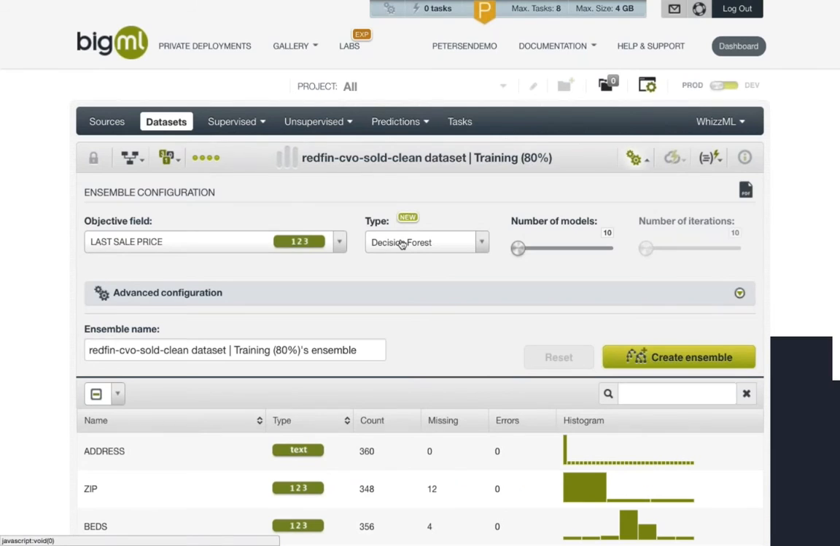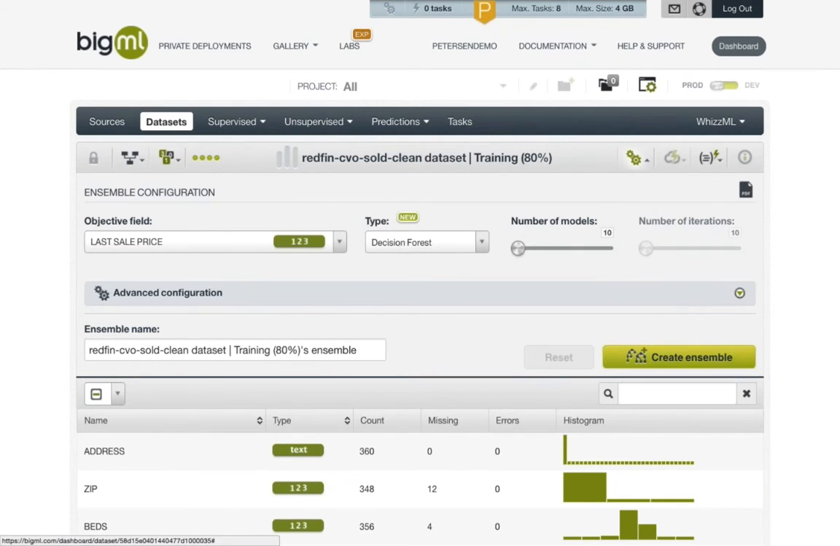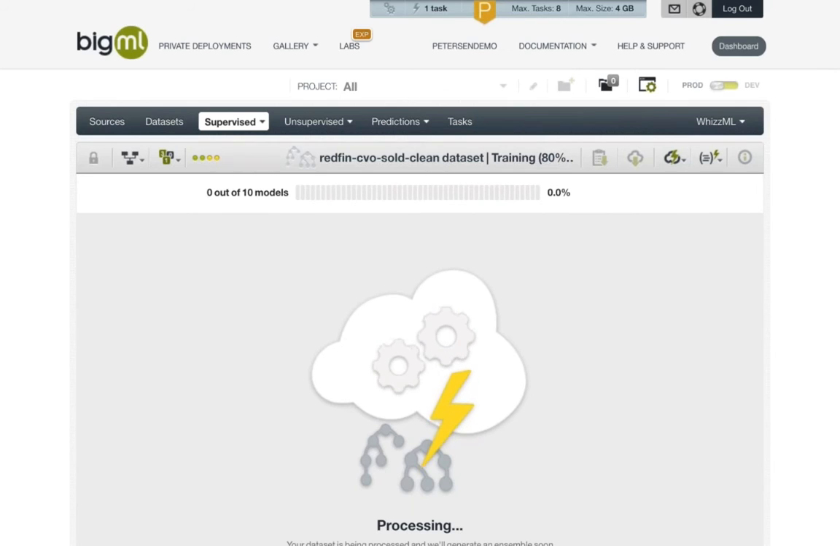You can see that there's a type of algorithm to choose here, and we're just going to take the default of decision forest. You can see that we can also specify the number of models we'd like. The default is 10. We can, of course, dial that all the way up to, say, 1,000. But for this simple example, we'll just go ahead and take the default at 10. There's an advanced configuration panel that we're going to get into on the next demo, so I won't show that to you yet. We'll just go ahead and take the default settings.